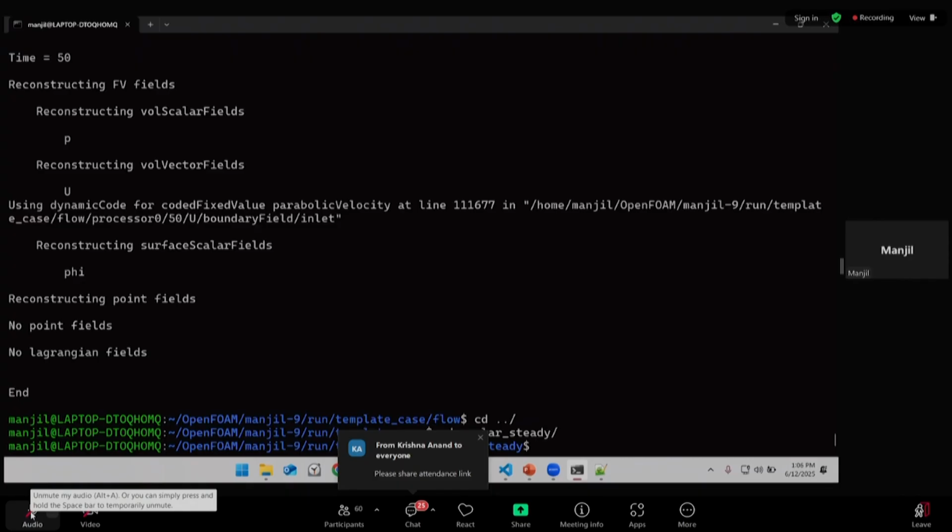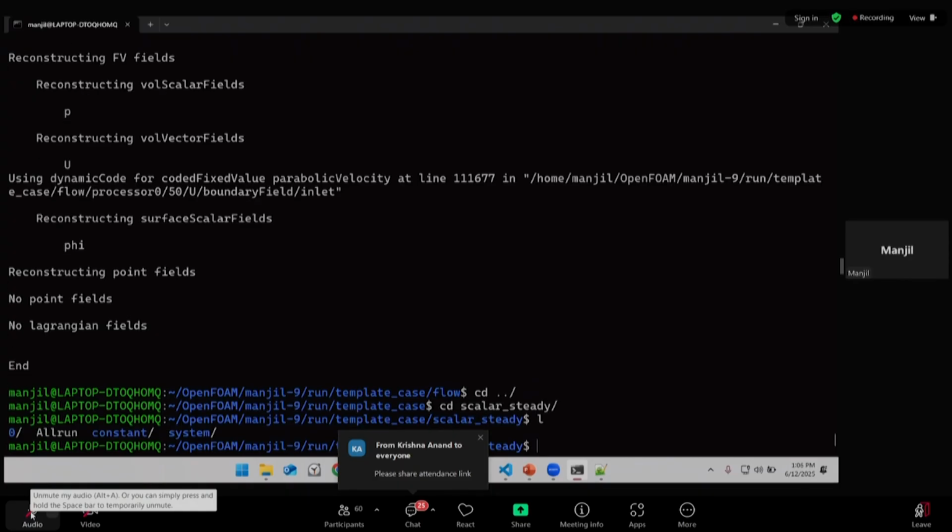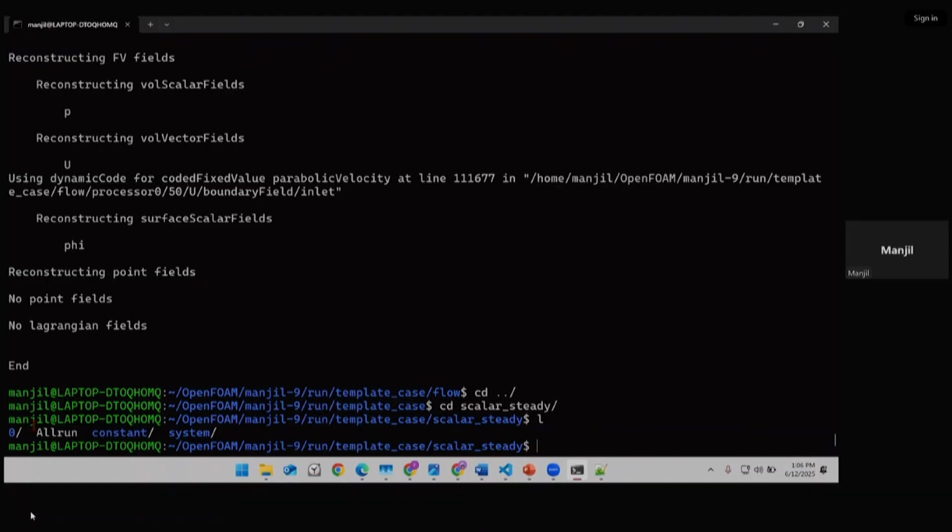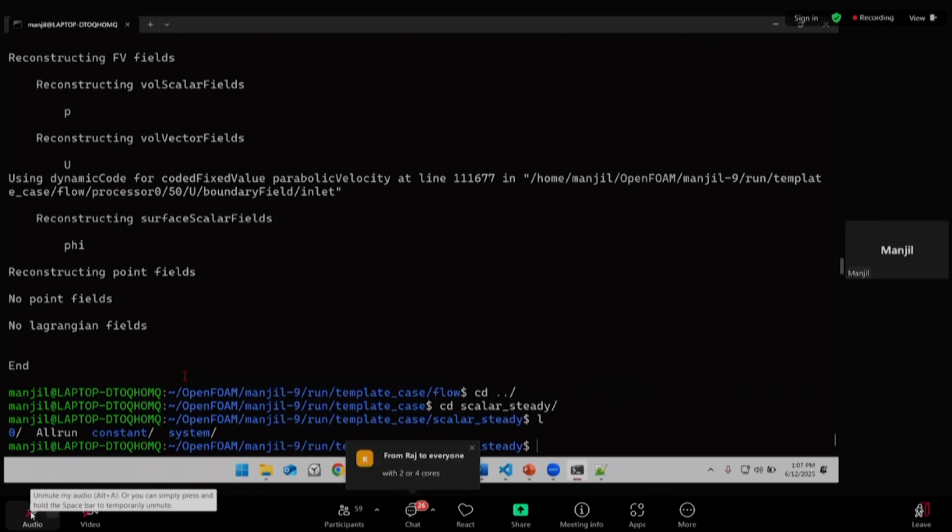Scalar study. Now again, you can see that there is an Allrun file. Now it's the same thing. If you are having problems with the decomposed particle, that might be because the number of processors in your system might be lesser. So it might be 2 cores or 4 cores, but sometimes you cannot use the maximum number of cores. So if you have 2 cores, then you cannot use the maximum 2 cores. You need to do it with 1 core. So that might cause problems sometimes.